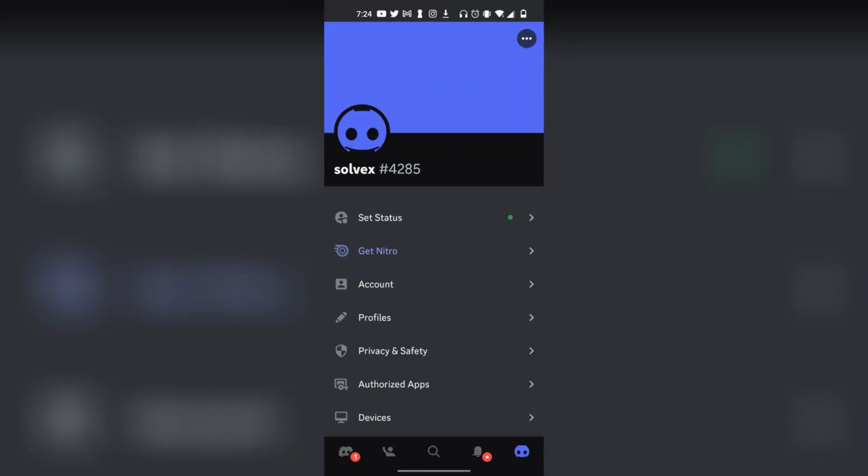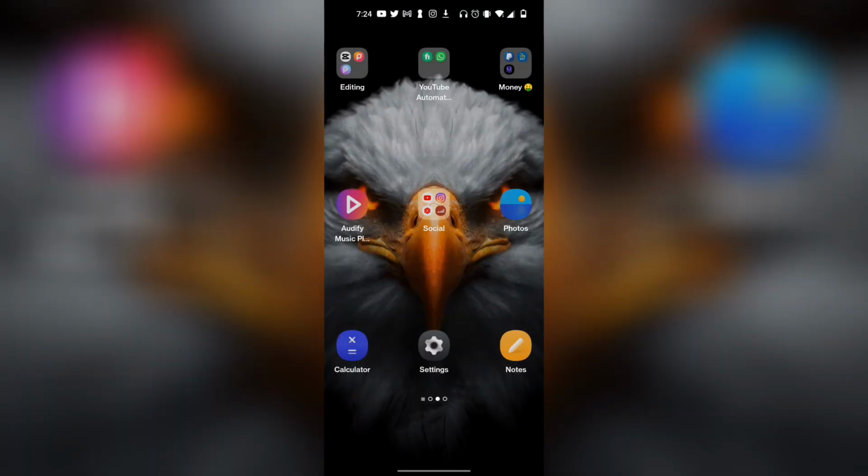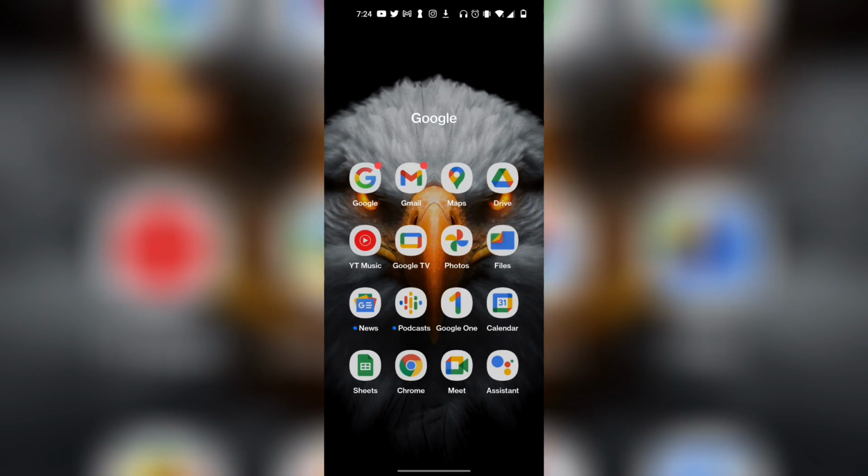How to change your Discord tag without Nitro. So my current tag is 4285. Remember that for later. So first we're going to exit out of the Discord app and then go onto Chrome.